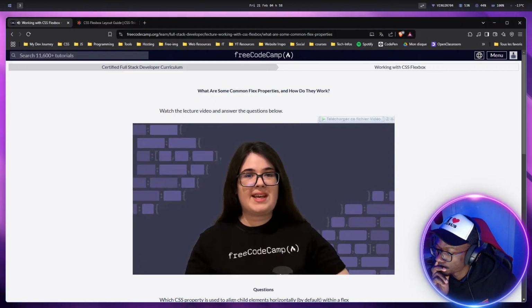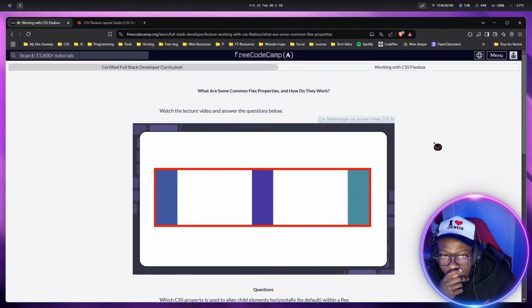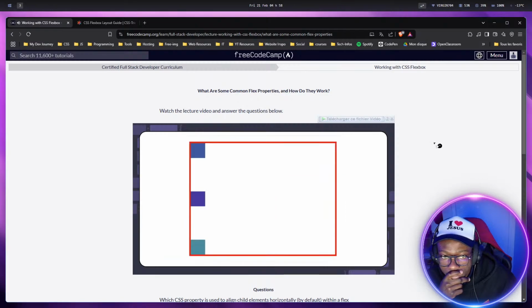To distribute the elements evenly along the main axis, you can use justify content space between. This will add some space between the flex items if needed. Here's an example. The elements are distributed evenly without additional space before or after the first and last elements.